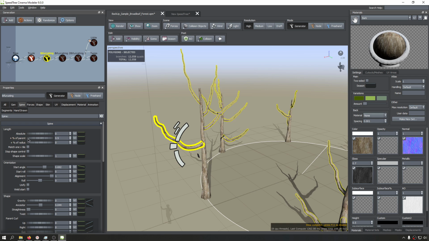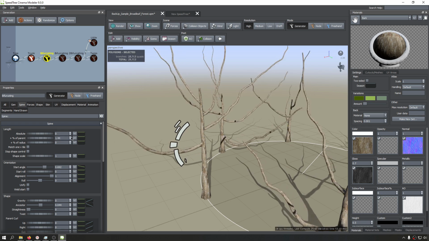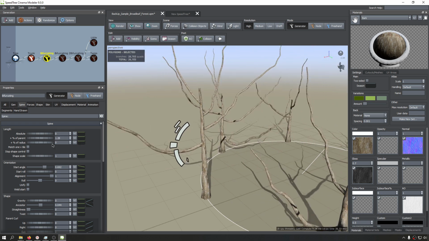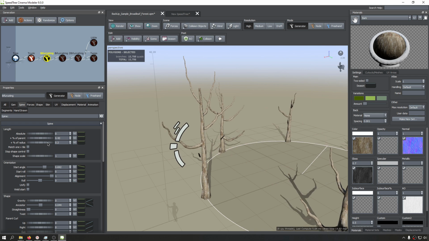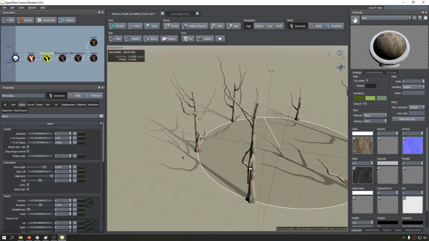The second one is going to look at the parent and multiply a value based on the height of the parent into this absolute value that you add. And if you make it longer, you're going to get longer. And as I said, this is good for randomization that comes later on. And then there's this plus percent of radius, and this is going to increase the length based on the radius that this one has. So the length of the spine is going to be achieved using these values.